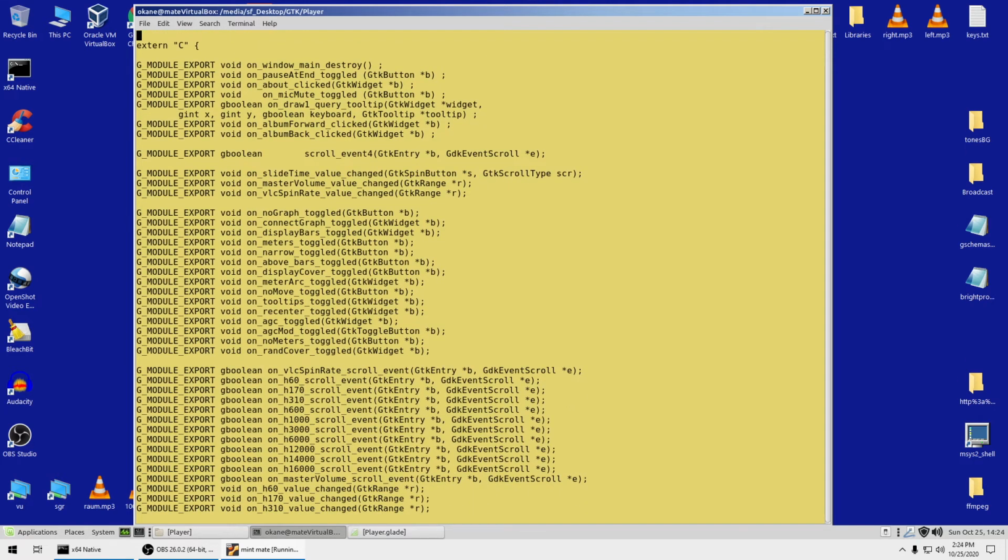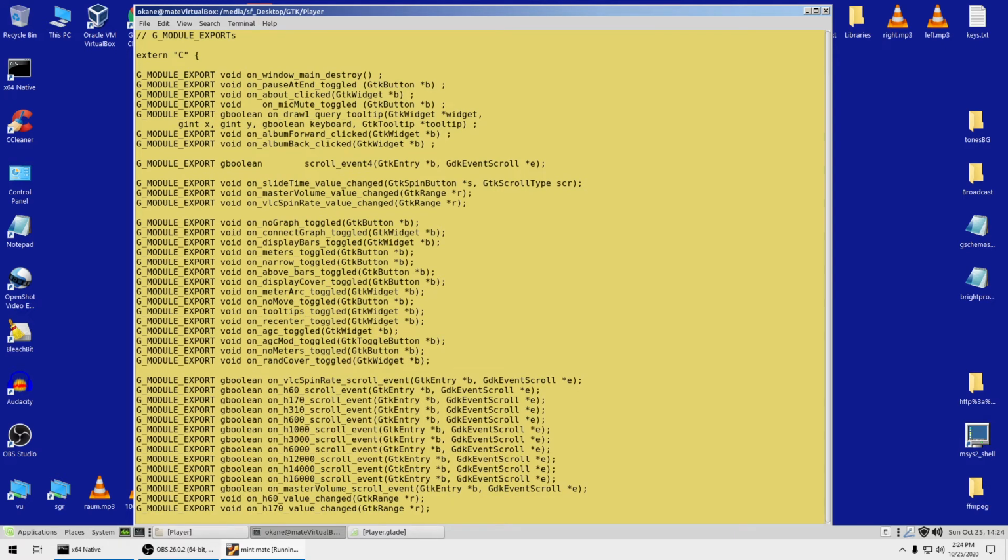Okay, here we go with the GTK modules. Notice they're all extern C. These are the callbacks coming from GTK, and GTK wants to talk to C linkage programs. So every one of these callbacks and anything else associated with it has to be declared to be C linkage. You see it starts there, it ends quite a bit further down. So all these functions, like the first one, void on window main destroy, that's one of your exit routines. That is being declared to be a C linkage program.